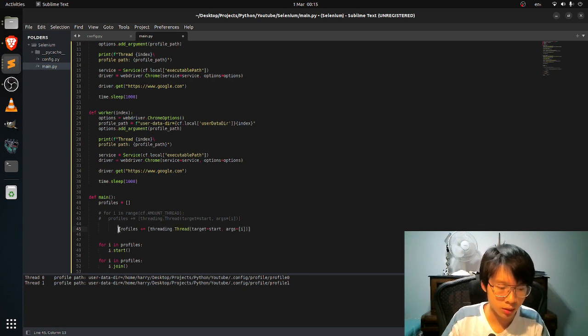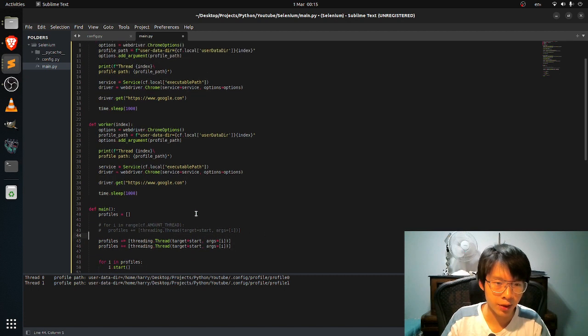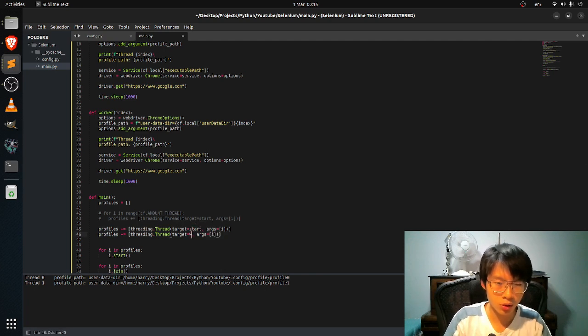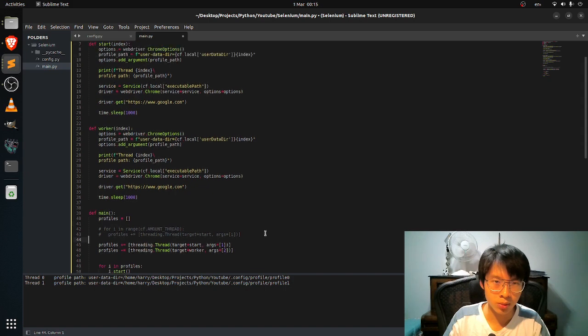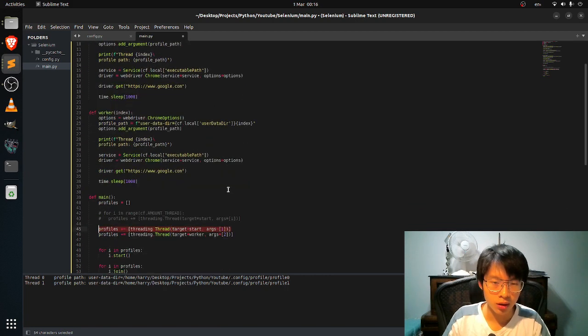profiles add. Okay, this is the same thing, but then for the second one you want to add worker, and also you want to change the index, so maybe this one put it as 1, this one put it as 2. So here you will run the start function for the profile one. I think the index is 0 and 1.